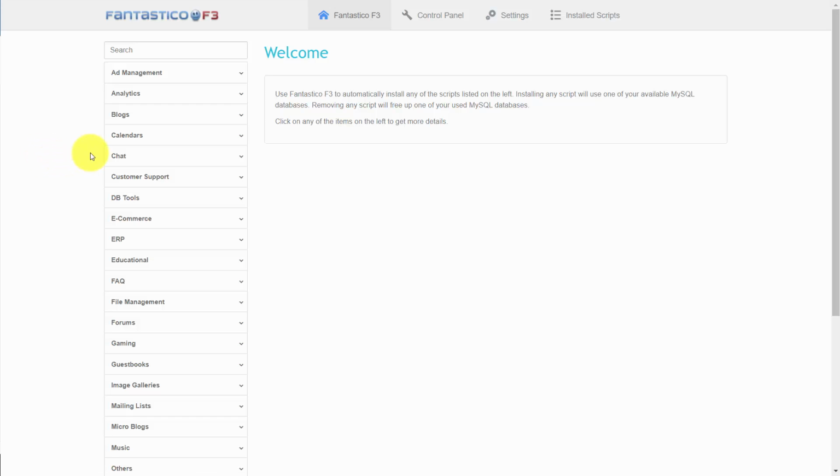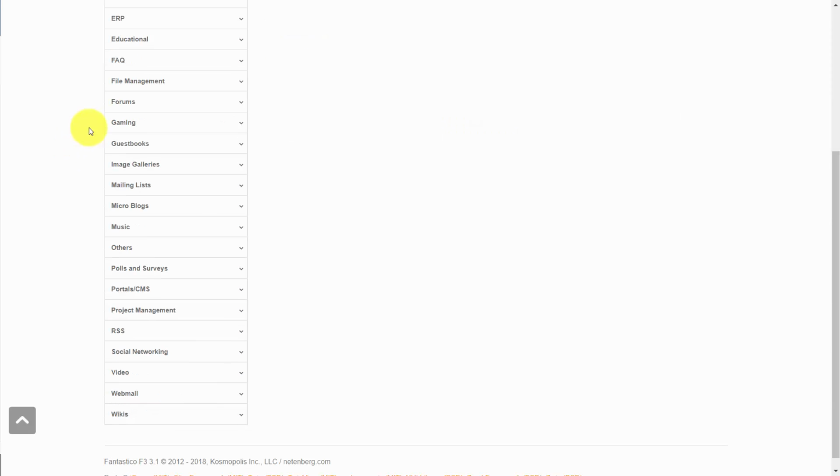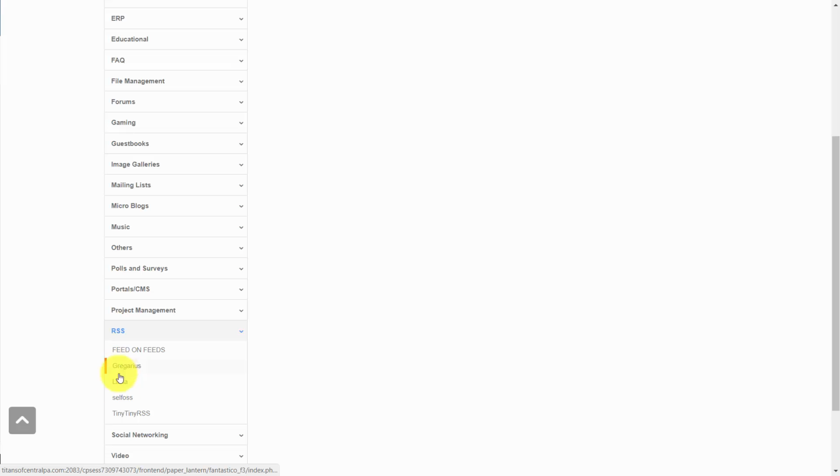Welcome back. Now, Fantastico has RSS related applications. If you scroll all the way to the bottom and you go to the RSS section, you'll see 5 different installations that you can use toward RSS.